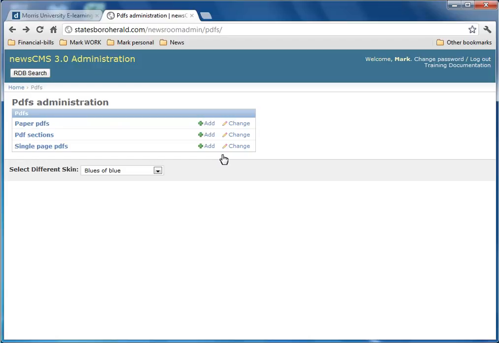Next, we're going to create a special print section. This is something that will have multiple pages, and you may keep this online for months and maybe even years. To create that, you do it in the same exact ways you did before: go into PDF sections and click on Add.